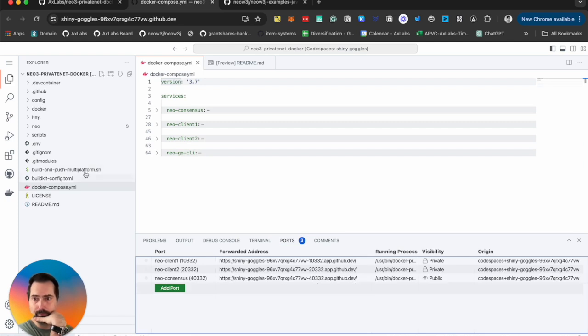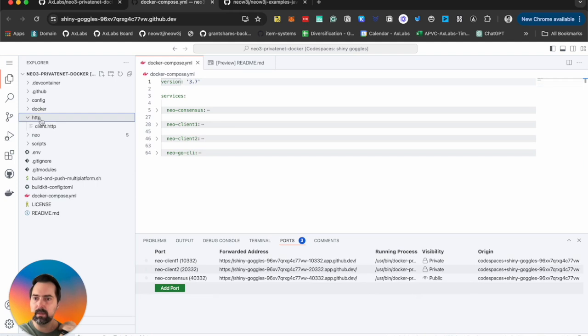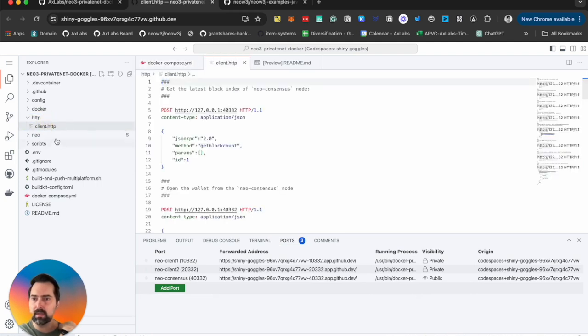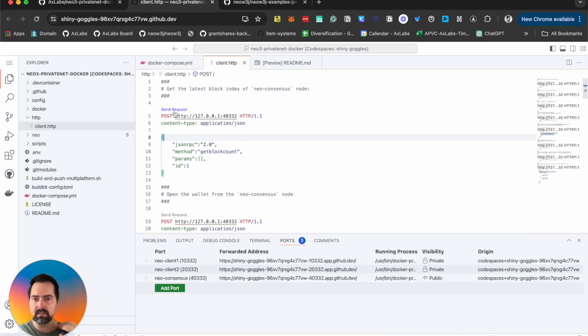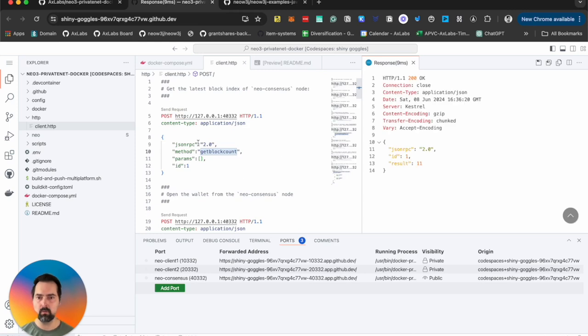So what you could do to test a bit is go on the left side. There's an HTTP folder, and then you have a client HTTP file. And here you can submit some requests just to see if the network is running fine. For example, in this one, it just gets the block count on the consensus. When you click on it, you'll see on the right side the result, 11. So it's good. It's working.